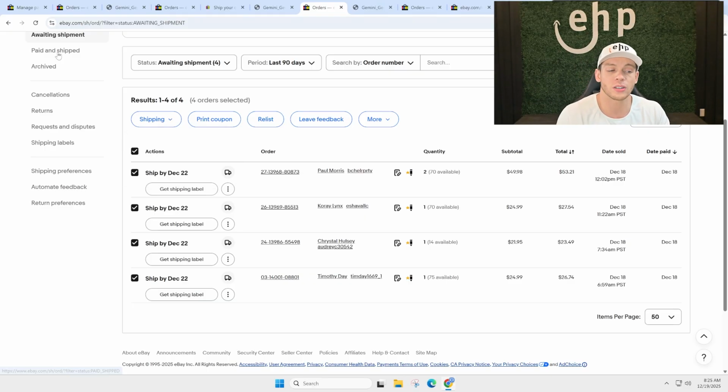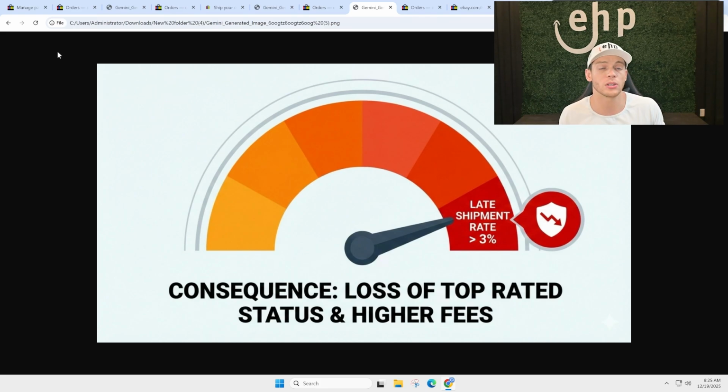After that, you're going to go back to the paid and shipped tab just to make sure, maybe in a day or two, that everything has been properly scanned and properly shipped, because you do not want a late shipment rate on eBay.